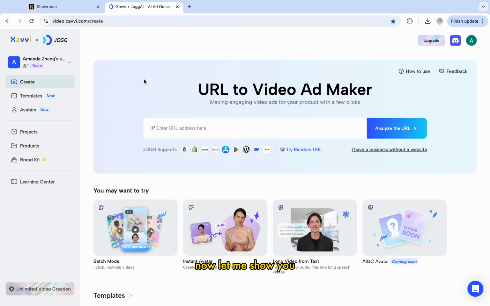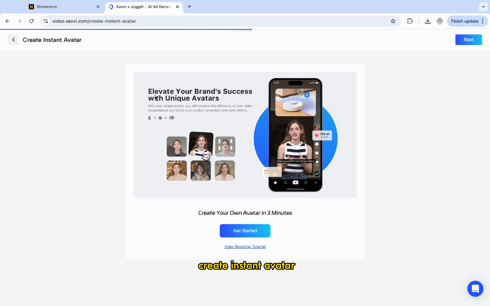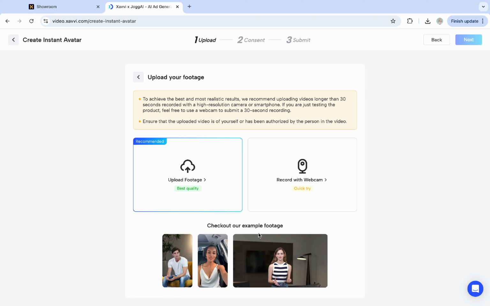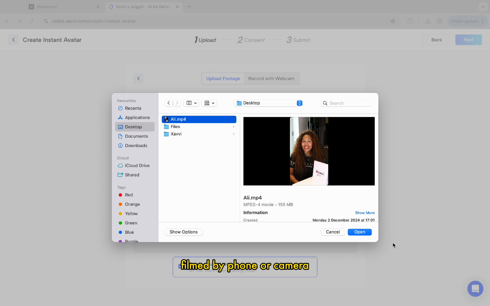Hi creators! Now let me show you how to create your own avatar within just a few clicks. Go to Avatars, create Instant Avatar and get started. Upload the footage. We recommend you to submit a 30-second long video filmed by phone or camera.